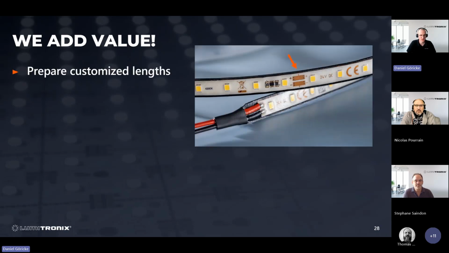The first thing that we can obviously do for Flex is prepare customized lengths. So if you don't want a full reel of flexible material, but you need pre-cut strips of 1 meter, 2 meter, or 5 meter, whatever you need, we can prepare that for you and deliver it according to your needs.